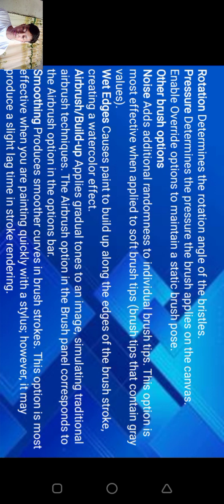Other brush options. First is noise. Adds additional randomness to individual brush tips. This option is most effective when applied to soft brush tips or brush tips that contain gray values. Wet edges causes paint to build up along the edges of the brush stroke, creating a watercolor effect. Airbrush or build-up applies gradual tones to an image, simulating traditional airbrush techniques. The airbrush option in the brush panel corresponds to the airbrush option in the options bar.